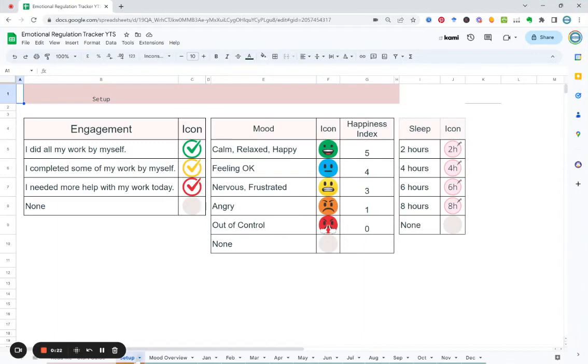So on this page where you're going to see the setup, here's where it's listed as to what each icon means. So under engagement, I did my work by myself is a green check, completed some of the work, yellow check, and then red check, I needed more help. If you want to change any of this text, you can simply change it. You can change icons. What you can't do is delete anything in the pink boxes, and you don't want to delete the rows entirely. You want to overwrite the rows.